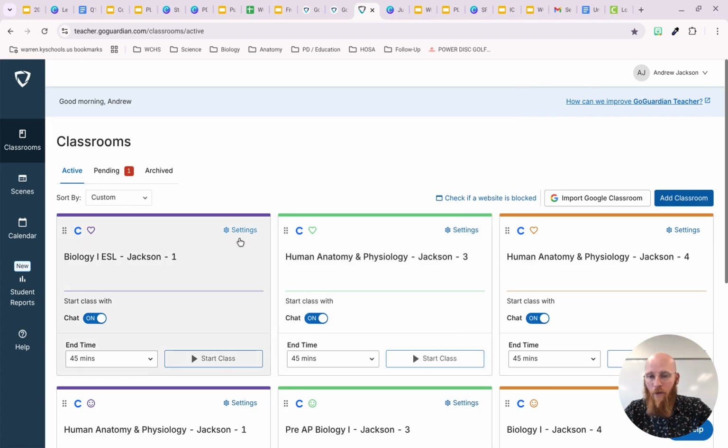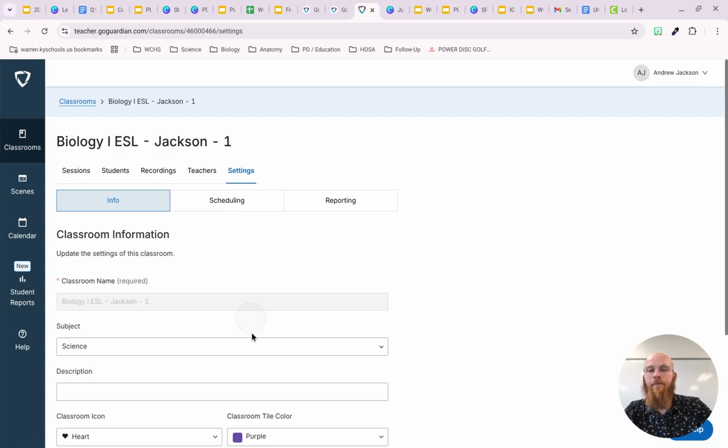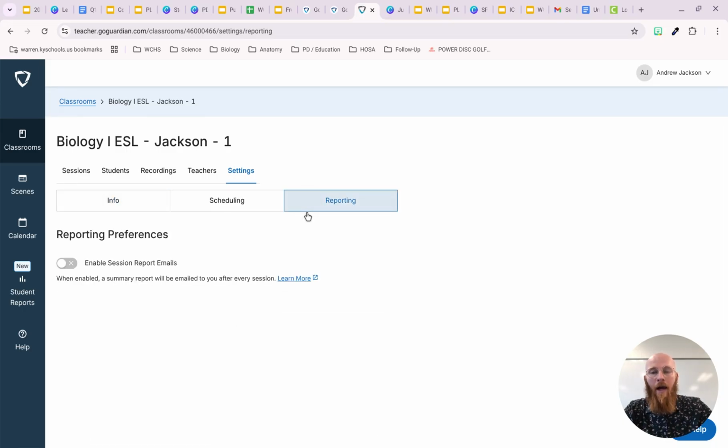Now, one more setting that I would like to address before we move forward into actual sessions is I want to go to Edit Class, and there's one tab we haven't touched yet, and that's Reporting. I would highly recommend turning this setting off. This is where you can enable session report emails. This means at the end of every single block, you will get an email sent to you with a report of the overall class stats for the way that GoGuardian was utilized in your class.